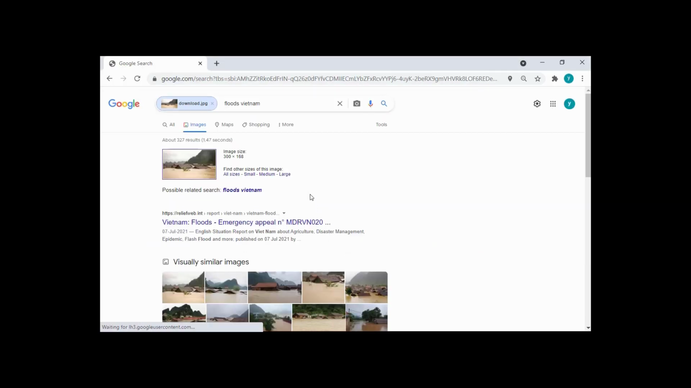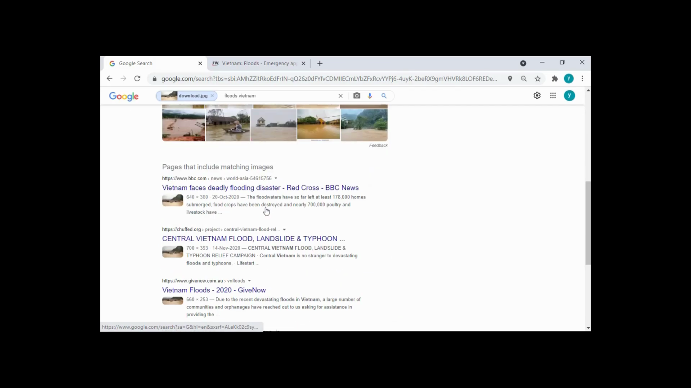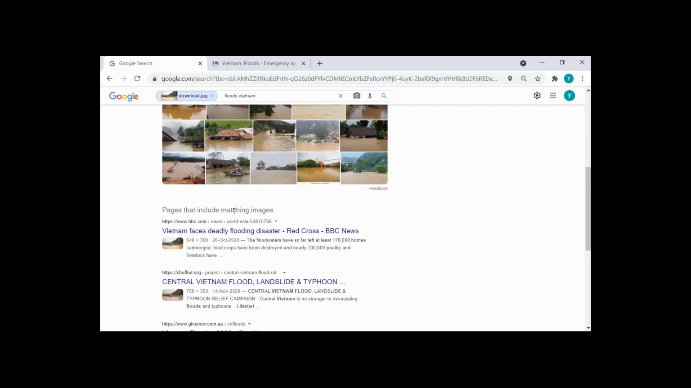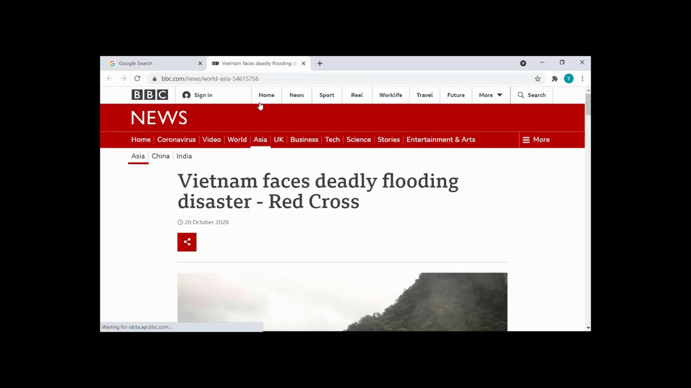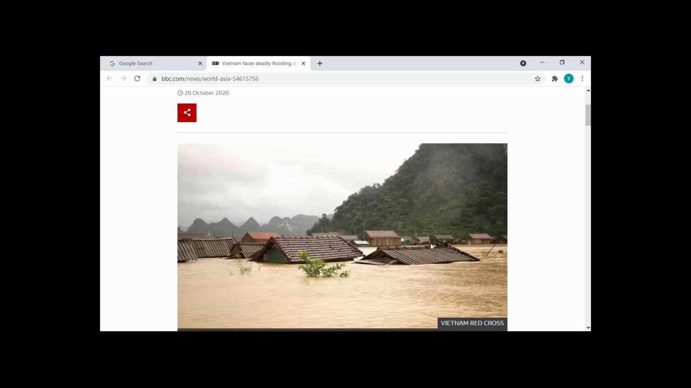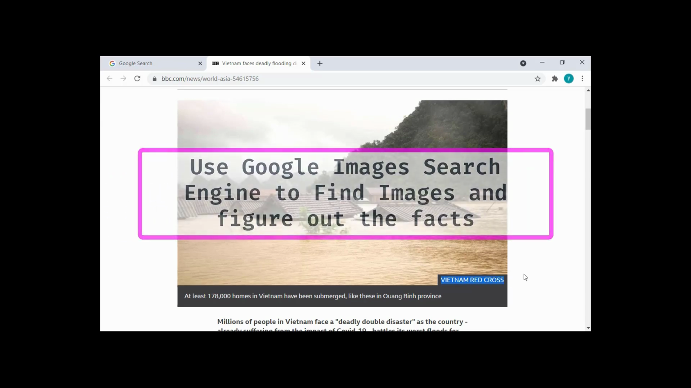I am uploading the image and see, these are the search results which I am getting. If you scroll below, you will see pages that include matching images. And see, the first link is from bbc.com and they have a news item about the Vietnam flood. Let us open this. This is the image source and it is from the Vietnam Red Cross. So this way you can verify the facts using Google image search as well.